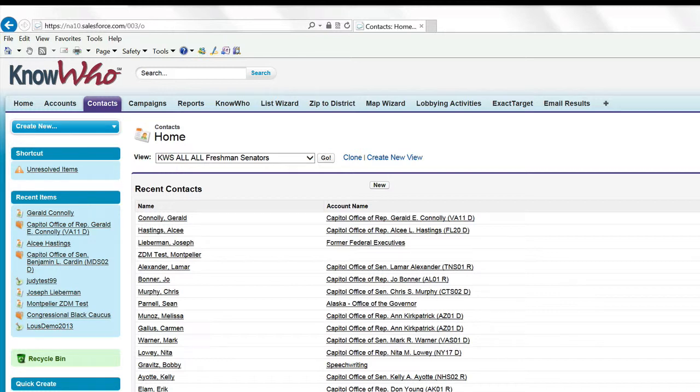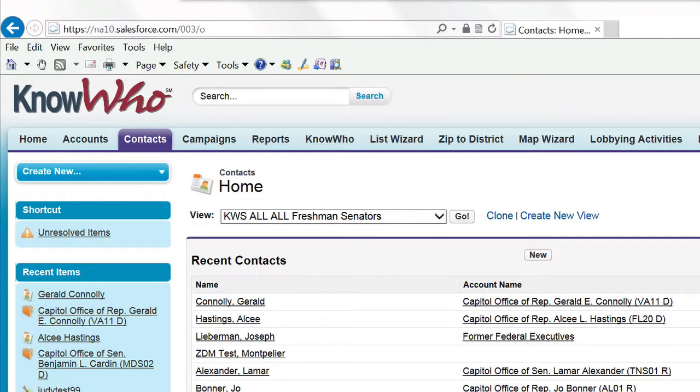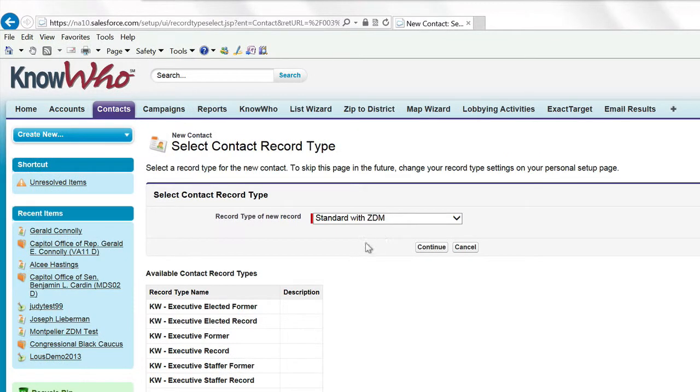So let's do a quick overview of how it works if you want to process a single contact, and then we'll discuss how to process them in bulk. So to add a single contact, we just click on the New button, which will give us the standard page layout, which will include Zip to District fields. We then click on Continue.